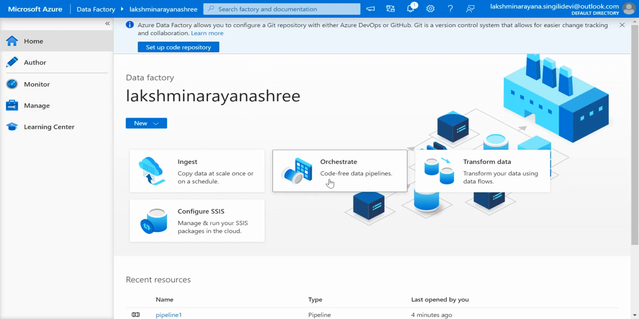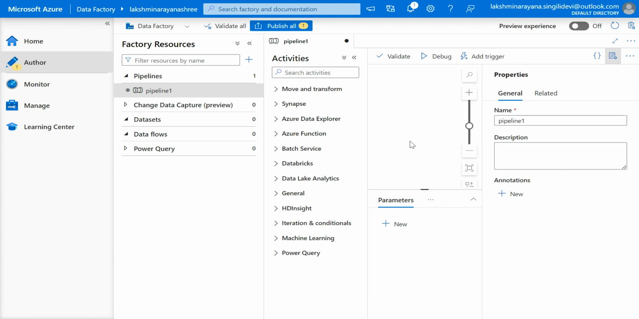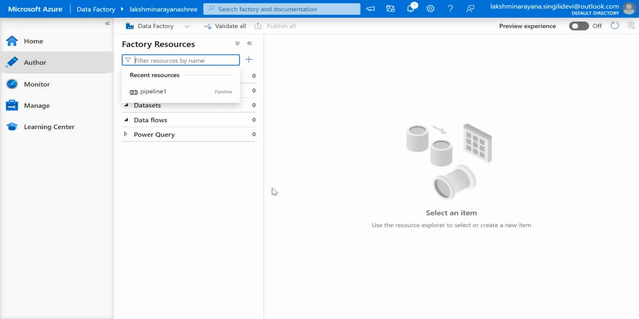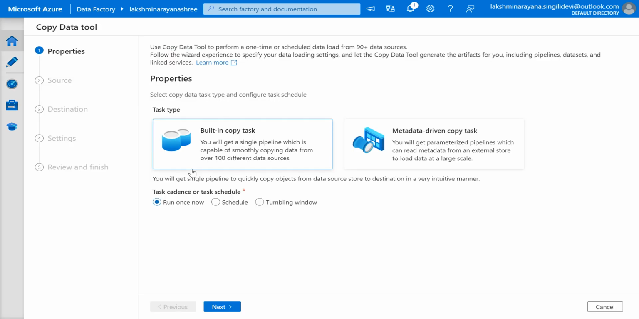Okay, this is orchestrate for coding purposes. You can write pipelines for creation. This is the same as creation of pipelines. Transformation is for data flows. This is for data pipelines. The ingest data option in the template is the copy data tool. You're not using any pipeline for it.